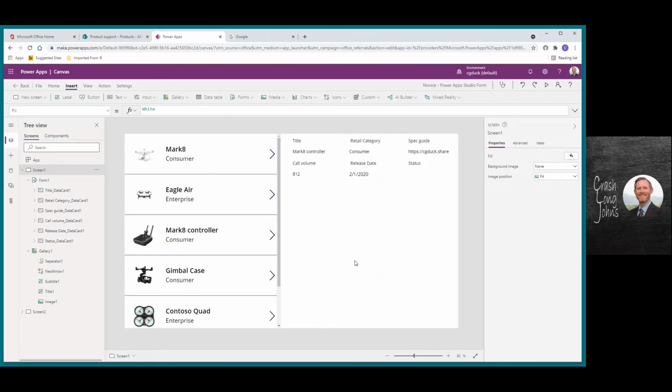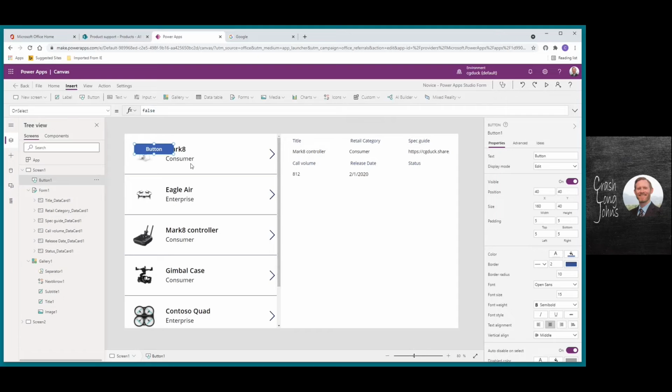Well, other scenarios is, hey, maybe I need something for new. So let's go ahead and add a button. Here's our button. And we're going to go ahead and make this button. We're just going to call it new item. There we go, new item.